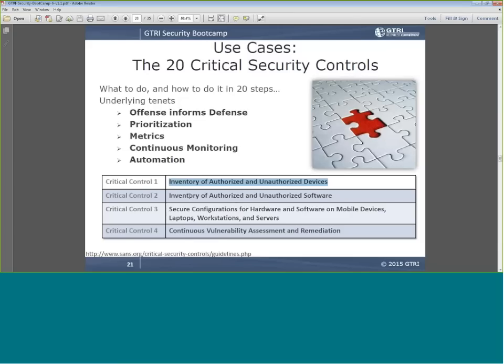Same thing with software. That's kind of a malware type of feel to it. Like I say, these are pretty obvious things, but almost everybody is lacking in it. Configurations for hardware and server controls on mobile devices, laptop workstations, and servers. And then looking at continuous vulnerability assessment and remediation. If you're pulling all that data into Splunk, you can do a lot of real-time alerting and get a lot of information for exactly what needs to be done to keep your systems secure.